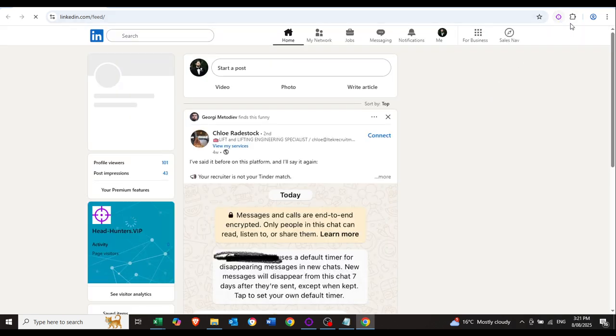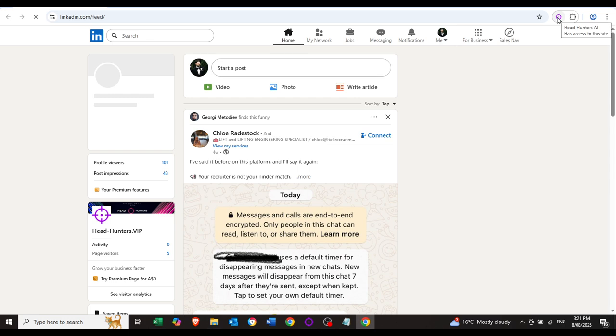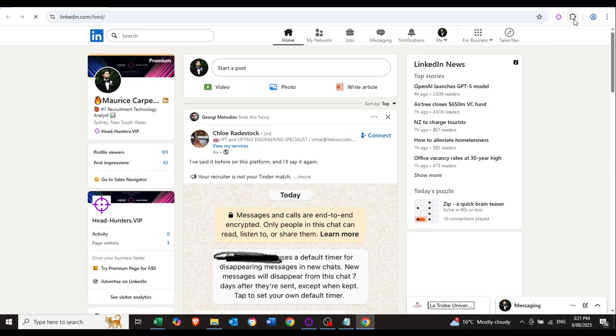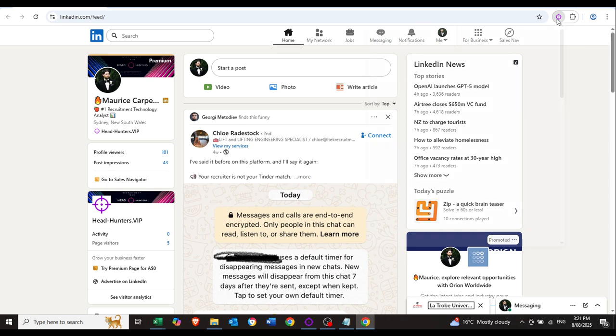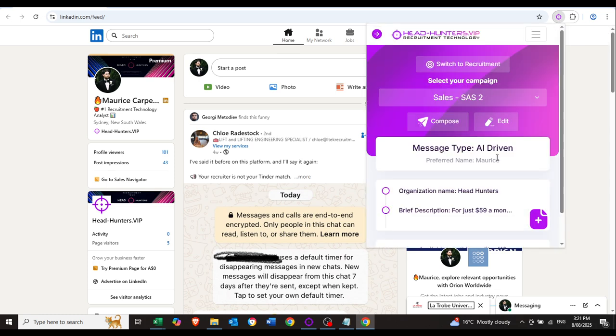So the Chrome extension, if you've already pinned it, it should be here. If you haven't, simply click on this puzzle icon and you can unpin it or pin it over here. Once you've pinned it, you can launch it. It will then ask you to log in, so you put in your credentials. And once you've done that, the first thing you need to do is create a campaign.